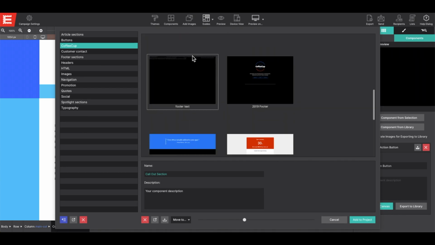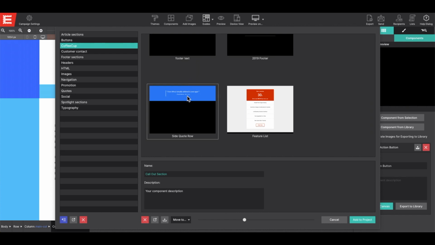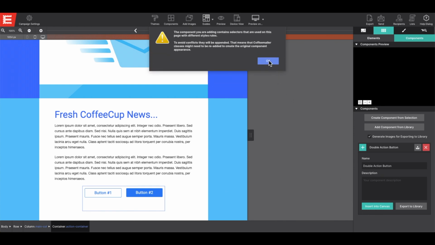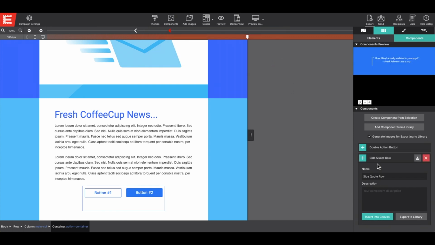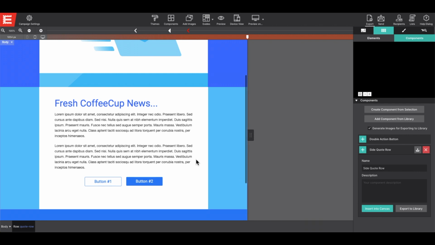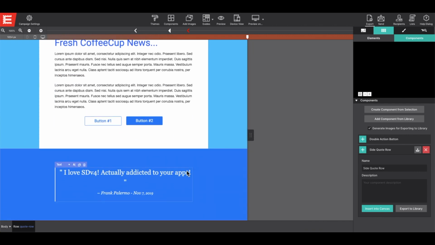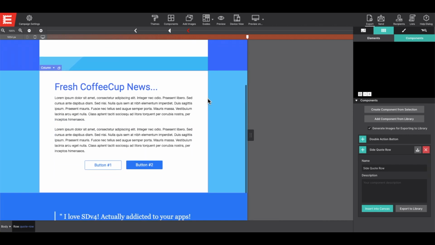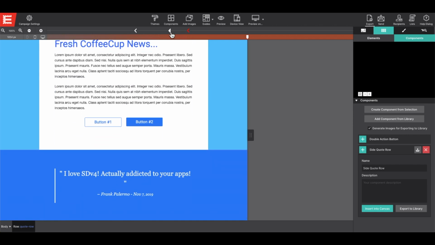I'm going to show you one other component option. Here is a quote block that is used throughout our coffee cup campaigns, which uses a full width row, and then it's just a text element. Some styling may be off because it just kind of depends on how it was originally crafted before it was added to my component library.